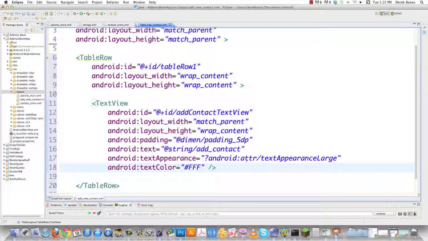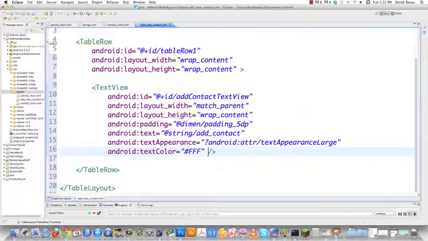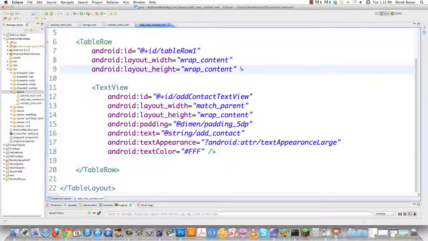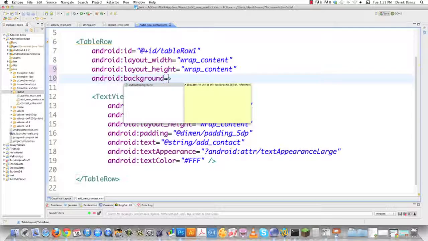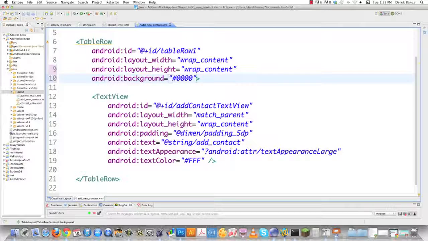Whoops, I don't need that. Okay, so there we go. We got our text view all set up. And for my table row, I'm going to come in here and I'm going to go Android background is equal to hash symbol, and this is going to be black.